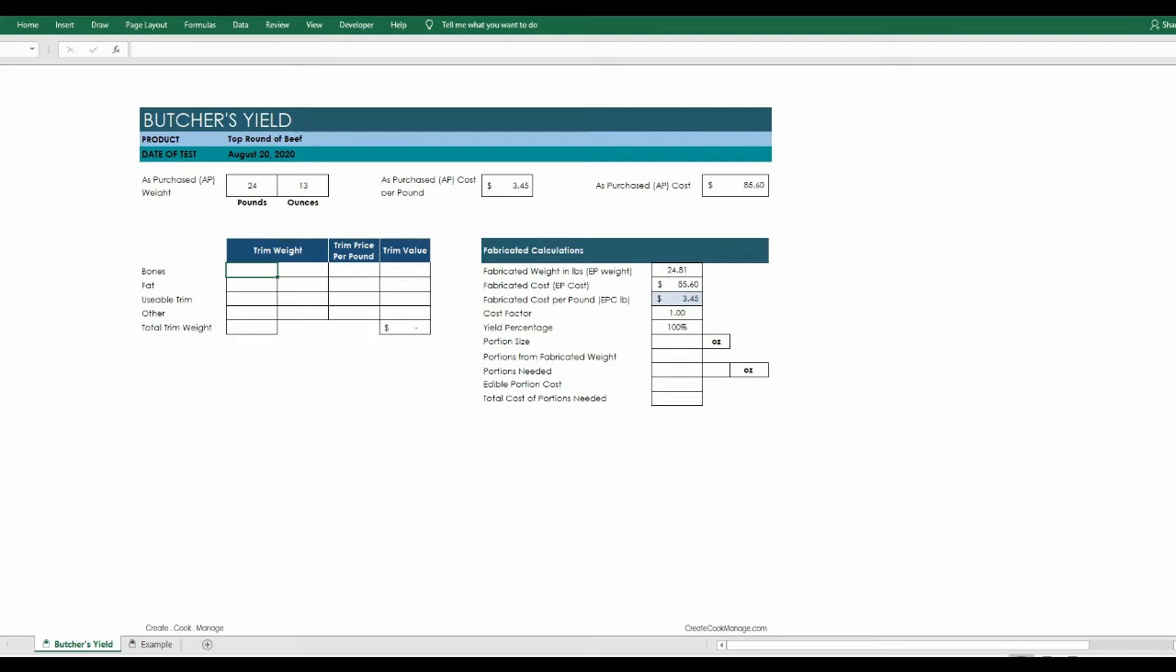On the line labeled bones, enter the weight of any bones that may have been removed during the butchering process. You can enter the amount in pounds or ounces. Enter the amount in the first box, and then in the second box, use the drop-down list to select if you entered pounds or ounces. You will do the same for fat and usable trim that was removed during the butchering process.